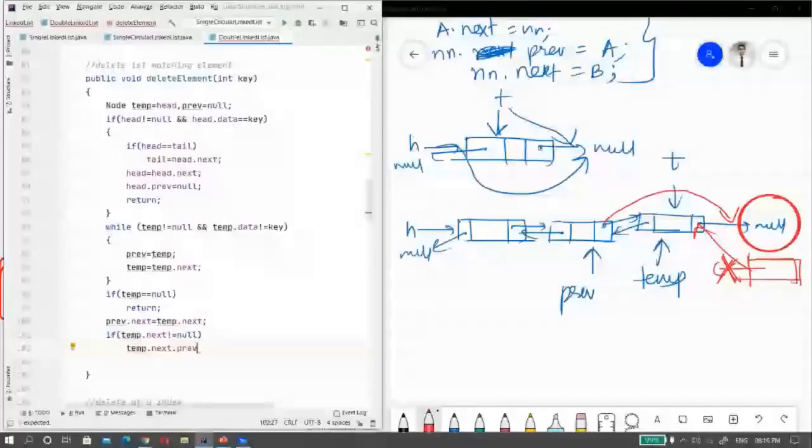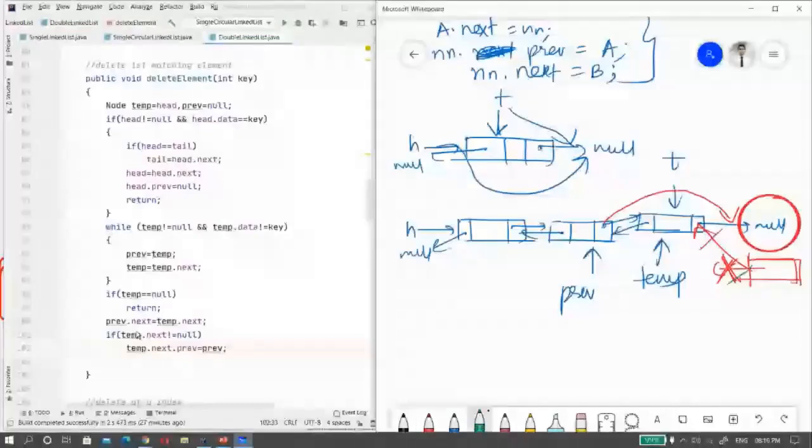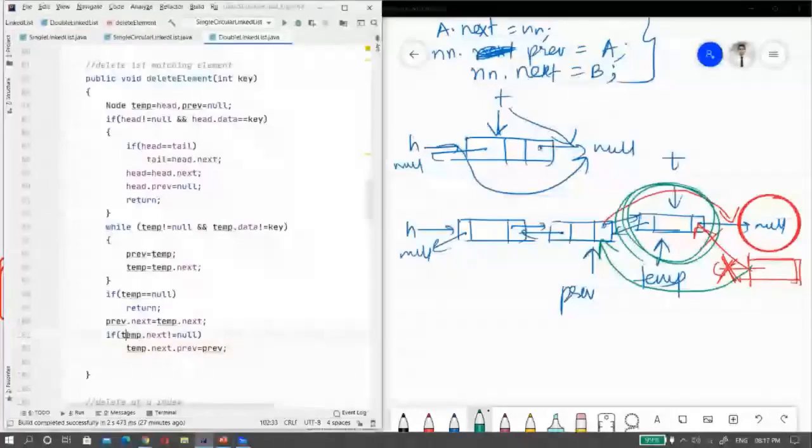Why previous? Because you can see this link I am breaking, and making it come here, so we can eliminate this element. So that's why we are checking first that temp.next is not equal to null. Otherwise we do it normally. In situations where temp.next is null, it will show a null pointer exception. That's why I am checking this if condition.